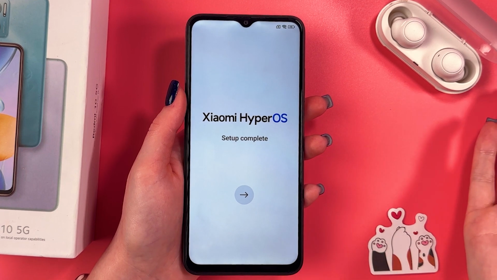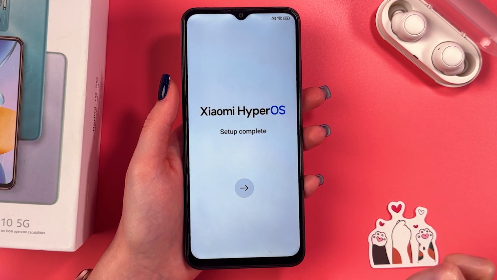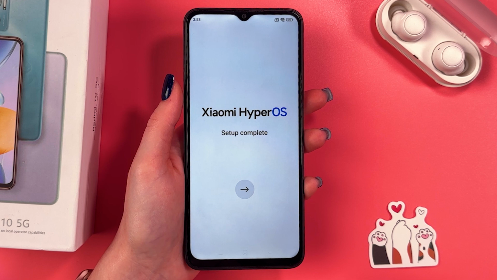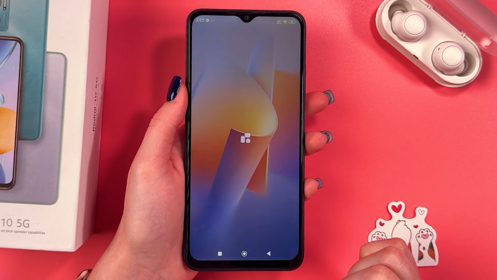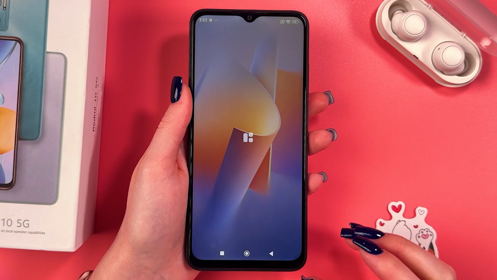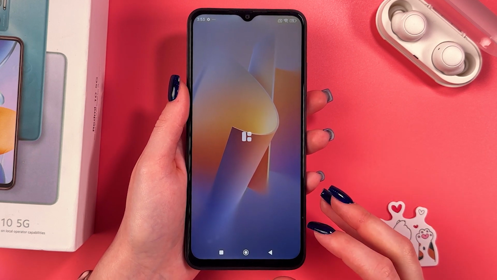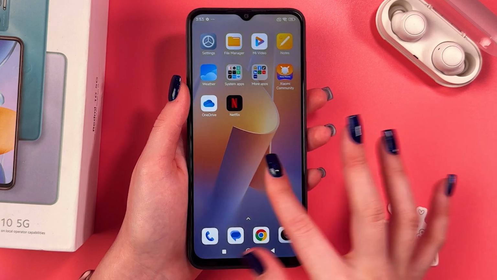And now the setup is complete, so we just need to tap this arrow and check our homepage first. Let's do it. I'm gonna tap the arrow, and now it is loading a bit, so just in a few seconds we'll see this homepage.